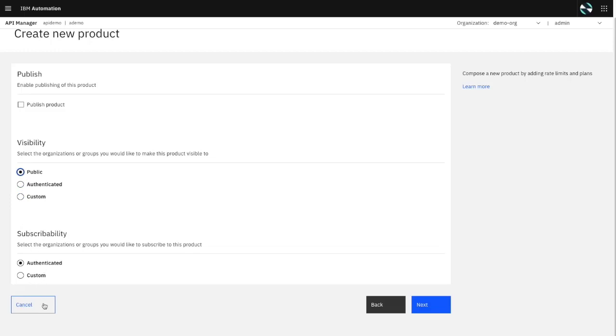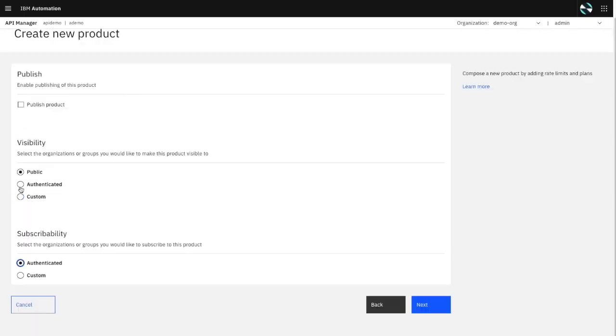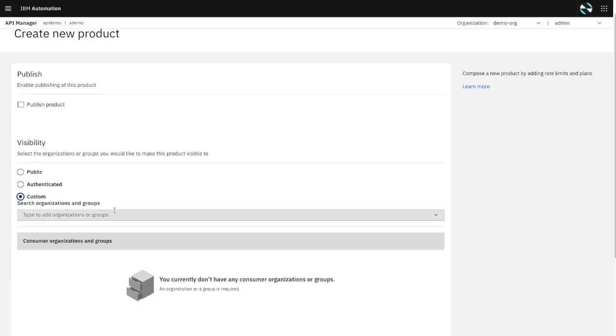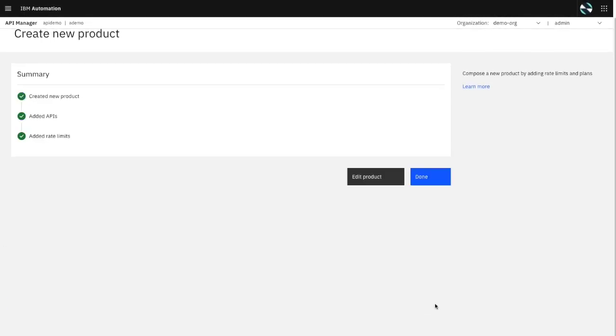And of course, to actually subscribe, you either have to be authenticated, or again, you can actually add groups here however you want. So this is really important if there's partners. Maybe a partner can see a certain type of API and you can add them here as custom. You can also add groups here as well. So it doesn't have to be an organization. A group could be something like external partners, and only external partners can see a particular type of API. I'm going to set this up as public and authenticated.